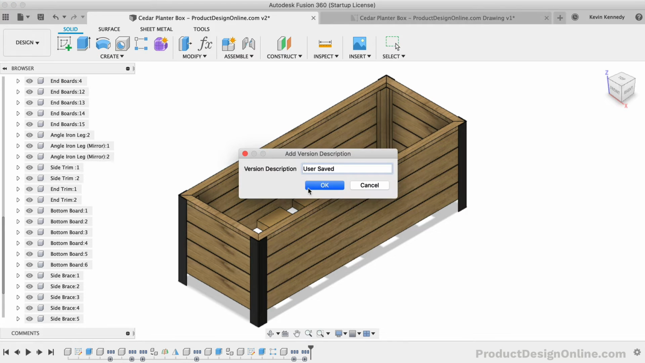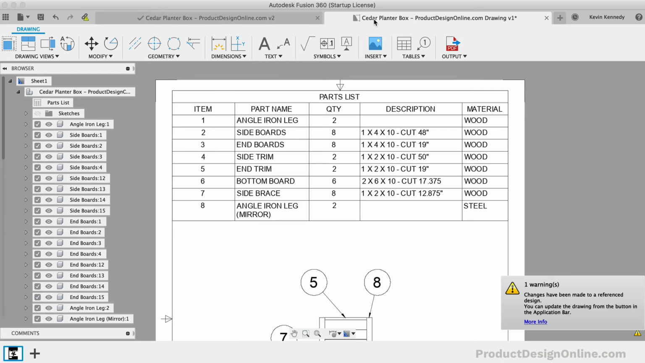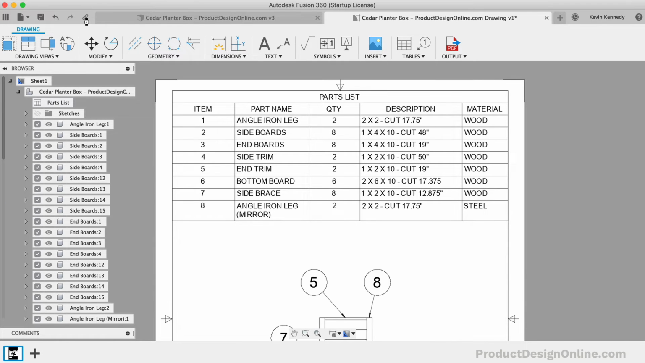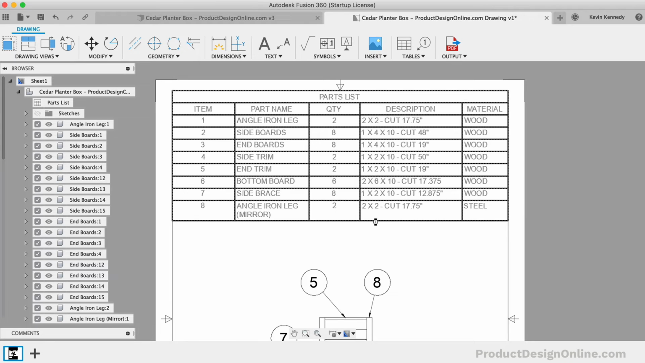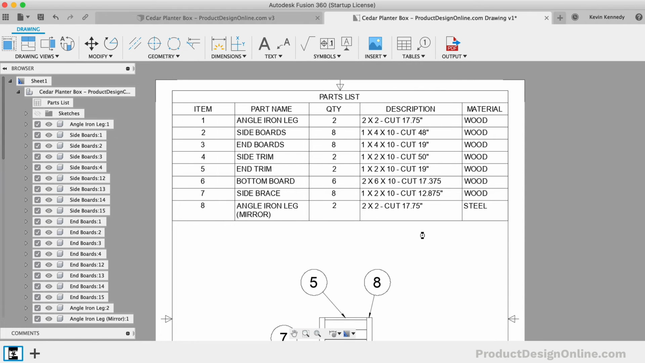If I now save the design file, we can toggle back to the drawing to take a look at the update. I'll refresh the link of the drawing file and notice how the description updates with the newly filled out properties. We now just need to fix the material of the first angle iron.